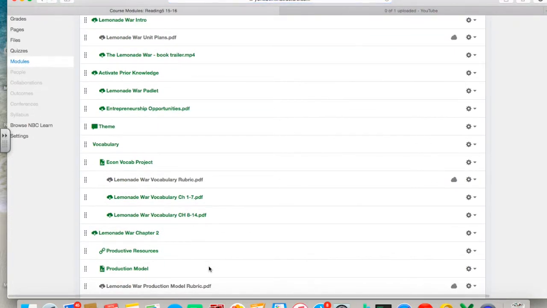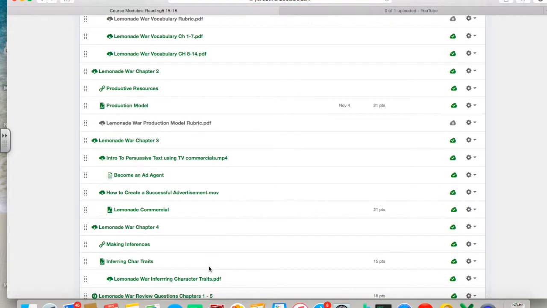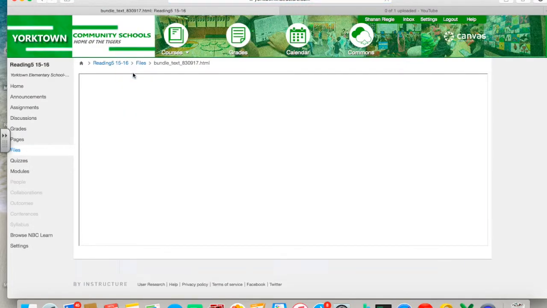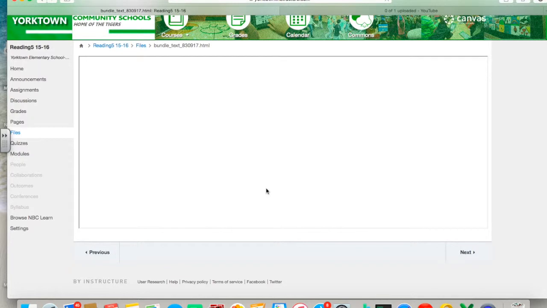Now, I tend to set up my novel units by chapters. Every one or two chapters, we will do some sort of activity or assignment based on what's in the lesson. Chapter 2 of The Lemonade War talks about productive resources, and the characters in the book are beginning to set up a lemonade stand. So here, I've included the assignment that is going to teach them about productive resources.